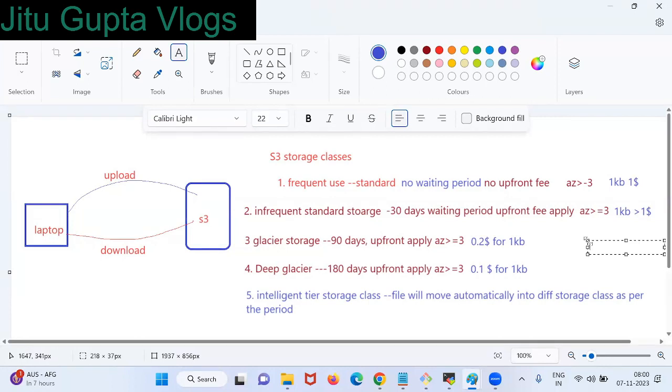Okay, sir, I have selected the infrequent storage class while uploading the file. What is the condition for infrequent storage? We should wait 30 days, right? Minimum. This is the minimum period, guys, not the maximum. If you select infrequent storage after uploading the file, we should wait 30 days to apply the discount on your tariff, right?